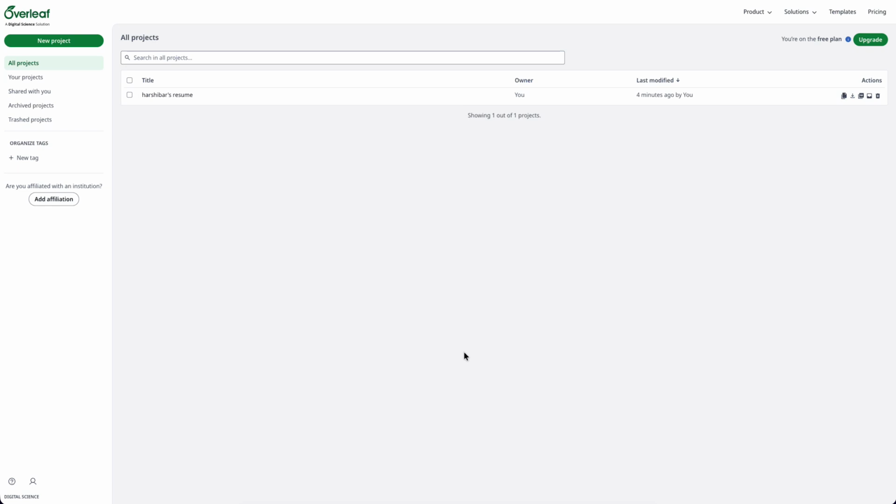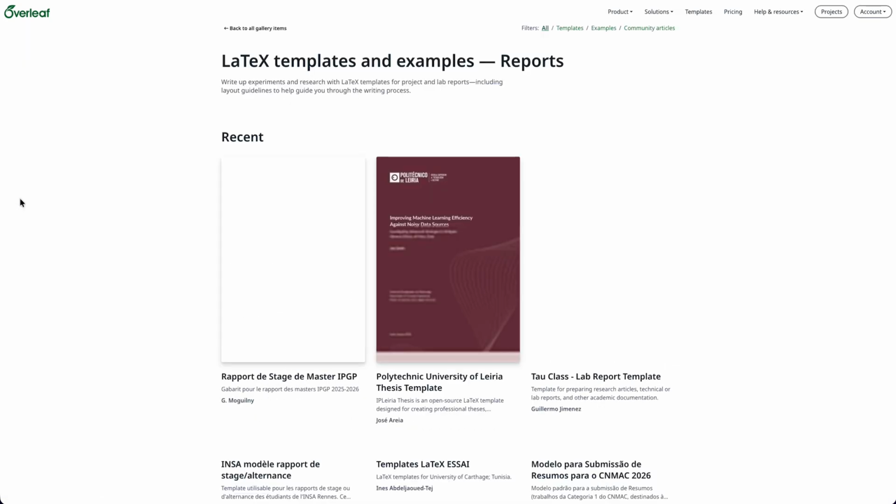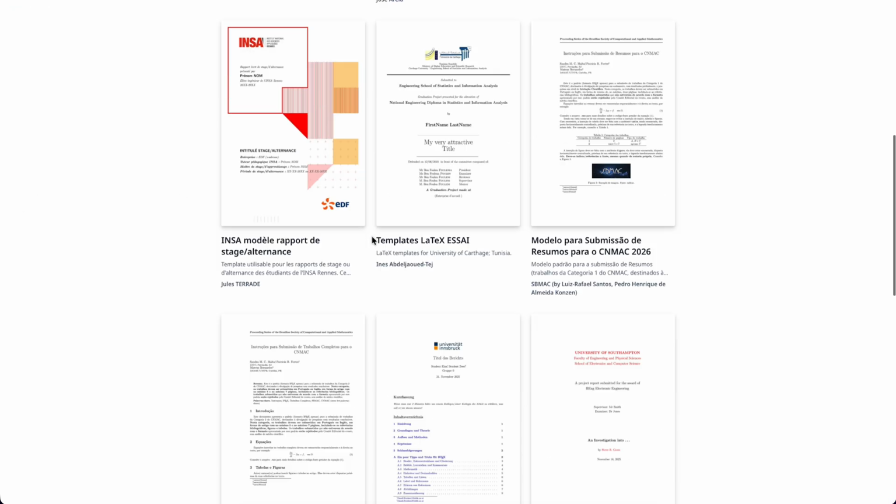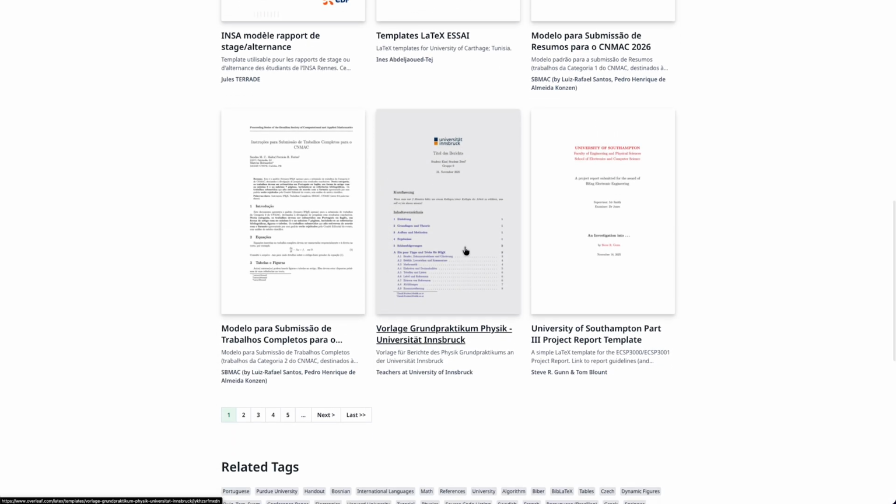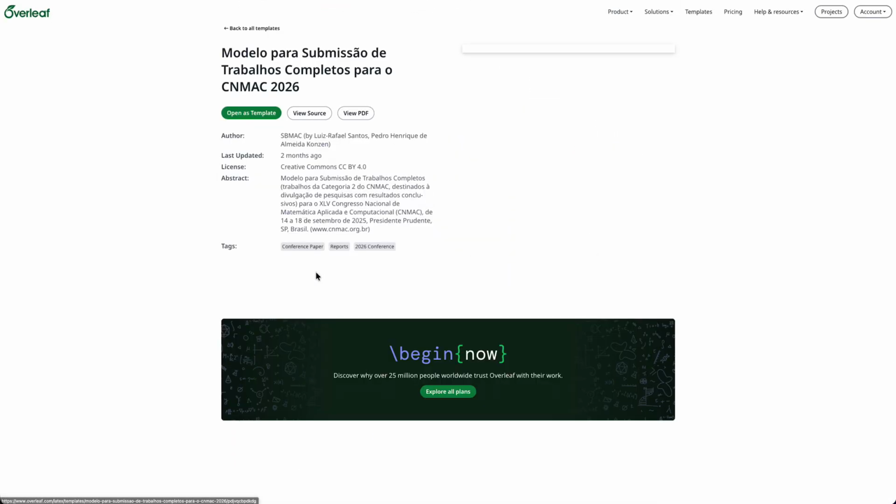In this video, I'm going to show you how to make a report in LaTeX Overleaf. So basically, what we're gonna have to do is simply create a new project, and as you can see here, we can start a blank one, or if you want, you can go to reports at the bottom, and as you can see here, we have different templates that we can use. So we have tens of them.